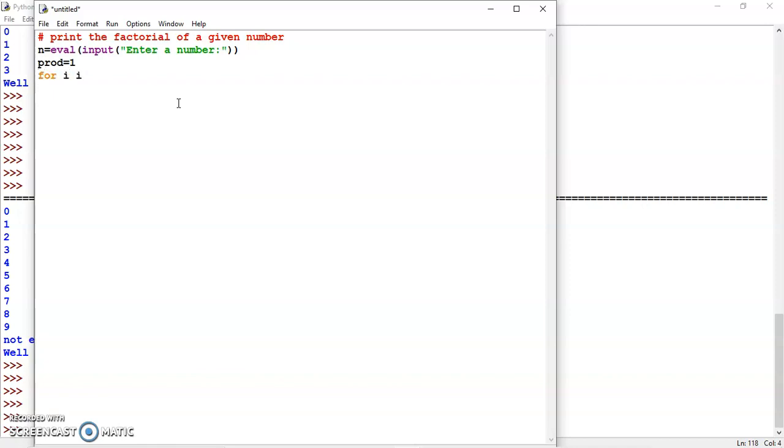And then I can write something like for i in range 1 comma n plus 1. I hope you understand why I've written 1 comma n plus 1, because I want to include the product of all the numbers from 1 to n included. So if I write here simply 1 to n, then n is not included in the range function. And here I can simply write prod is equal to prod star i, and outside this for I can print the factorial.